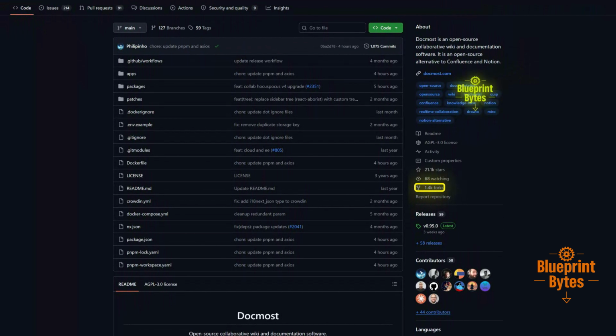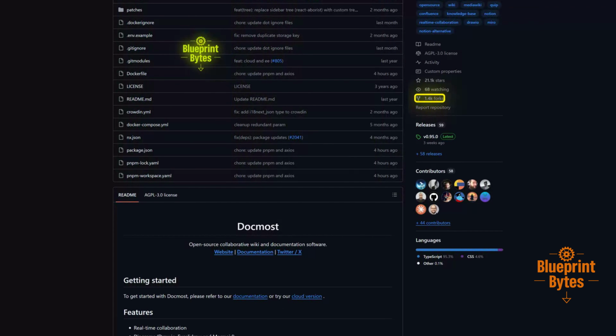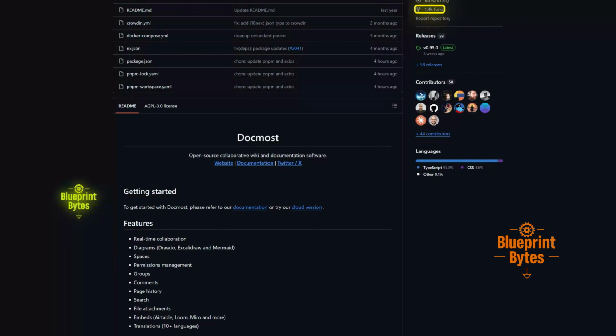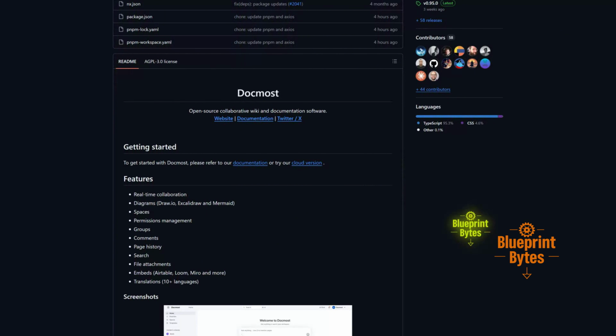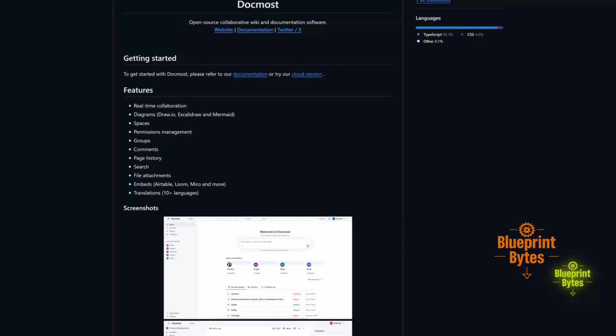Its Docker-based deployment and migration tools make it an excellent choice for organizations looking to replace proprietary documentation platforms with a secure, open-source solution.